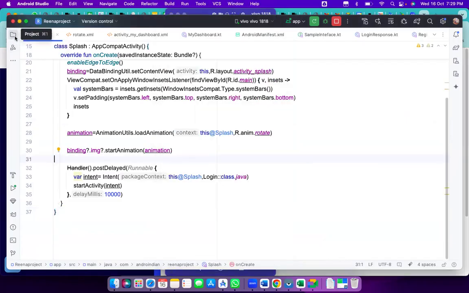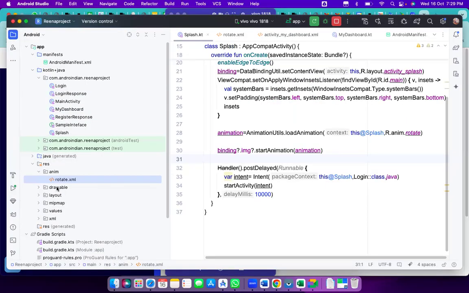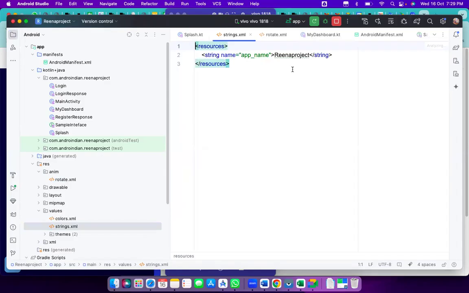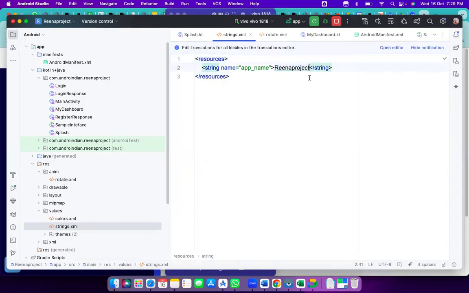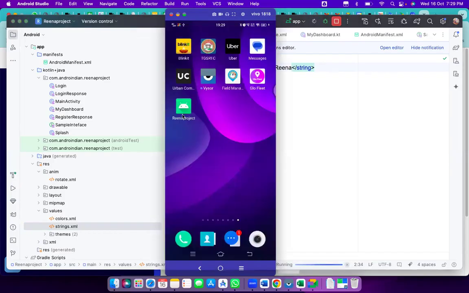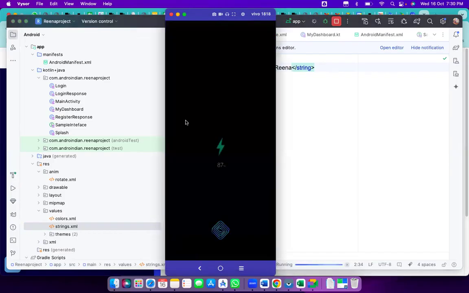In case you want to change the name for the app, that will be in values, in strings. So, it is here. I don't want project. I just want my app name to be Reno. Simply, that's right. Now I remove that project. Now I'm running this. Now we can see here it is showing Reno project, right?